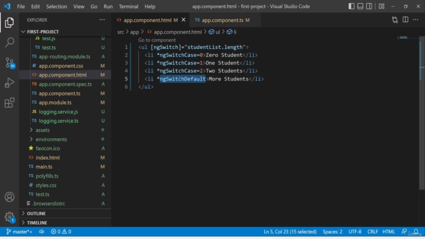So the ng-switch directive will display data on a case-to-case basis. Whatever case is true will be executed. This is the story about the ng-switch directive. If you have any query, then please ask me in the comment section.